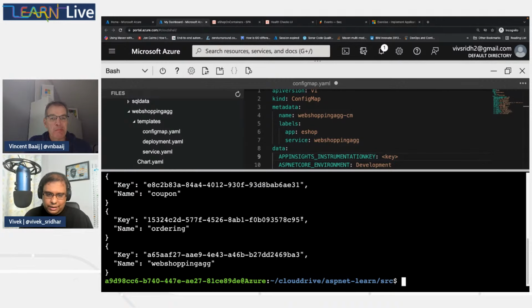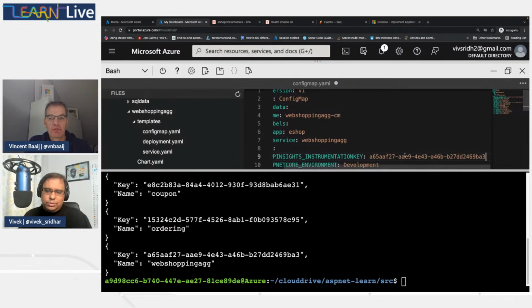So I'm adding this under, if you notice, this has been added under data. That means this information will be available to the app at runtime, not just as part of the configurations, right? So it's basically at runtime that it picks up this information.